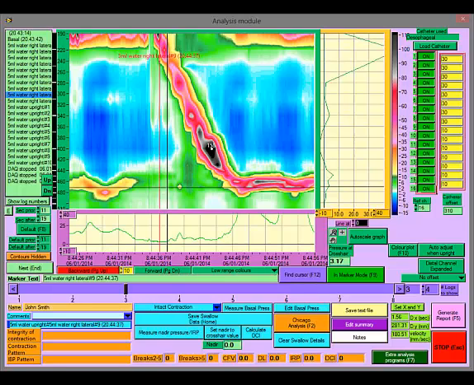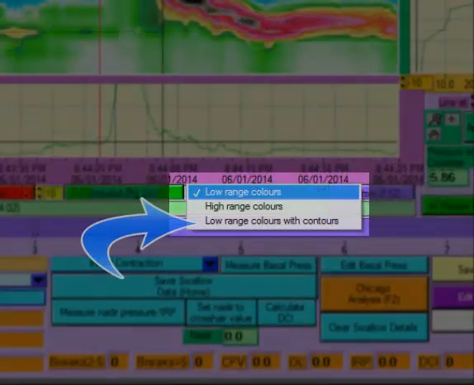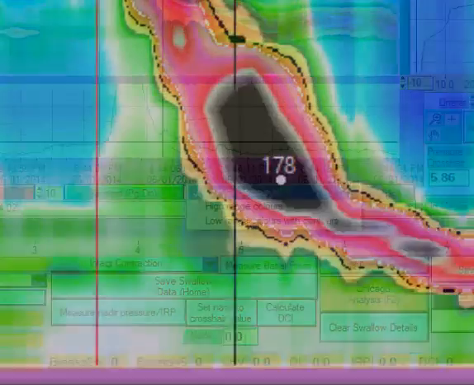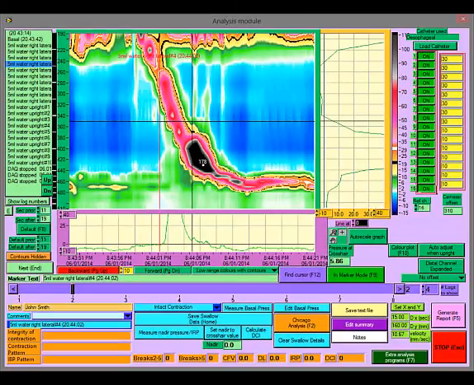If you wish to perform an analysis according to the Chicago criteria, you'll need to use a separate set of screens and technique. Measure the basal pressures in the usual way and then ensure that the colour contour scheme is showing. This is accessed from the Colour Scheme pull-down menu. Once you have selected this, you'll see a black contour at 20 mm of mercury and a white contour at 30 mm of mercury. To access the Chicago analysis screen, click on the Chicago Analysis button.